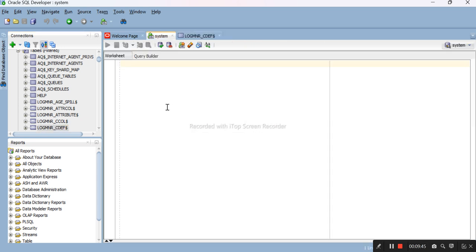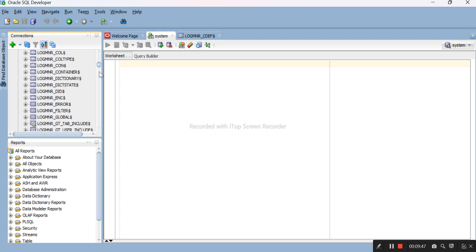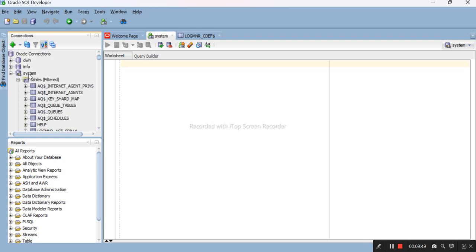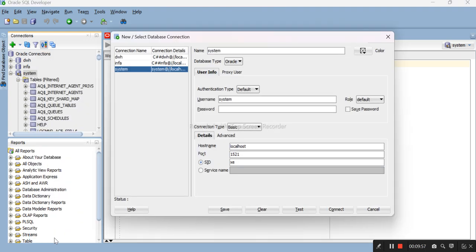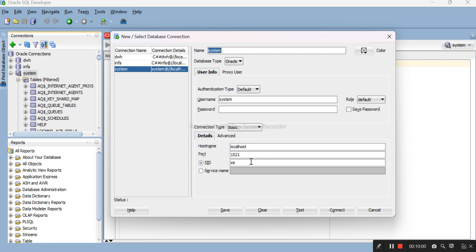Now, if you want to see the details to connect from here, I will show you. If you have done the installation correctly, you just go to properties here, and you should be looking for this particular detail here. This one I have not added this time.